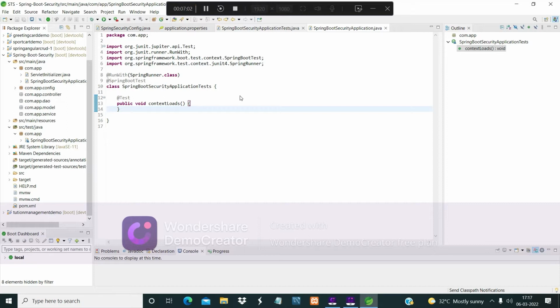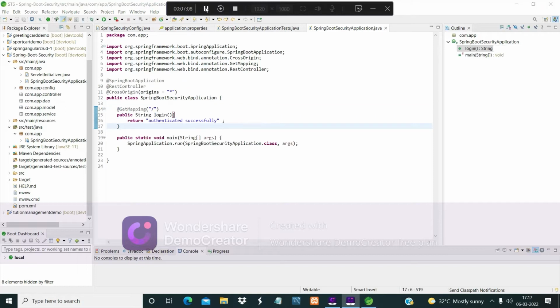Then to the SpringBootSecurityApplication.java, we will add the following code: a CrossOrigin star, and a RestController, to the main application. Then we will add a GetMapping slash and a function for the public string login, which will return an authenticated successfully string if the credentials are right. So let's move on to the program.